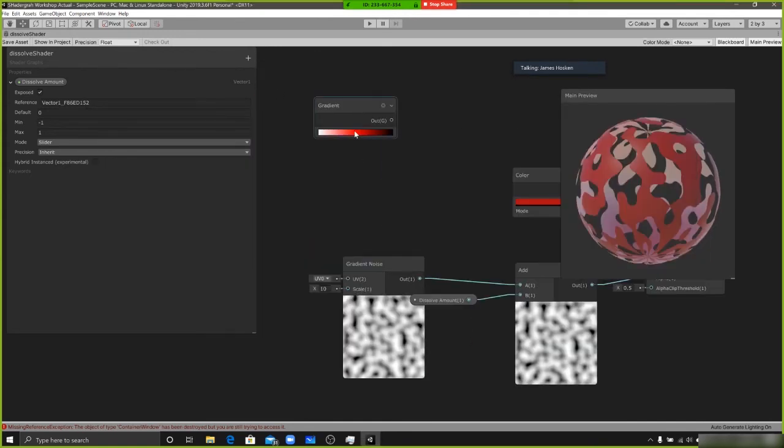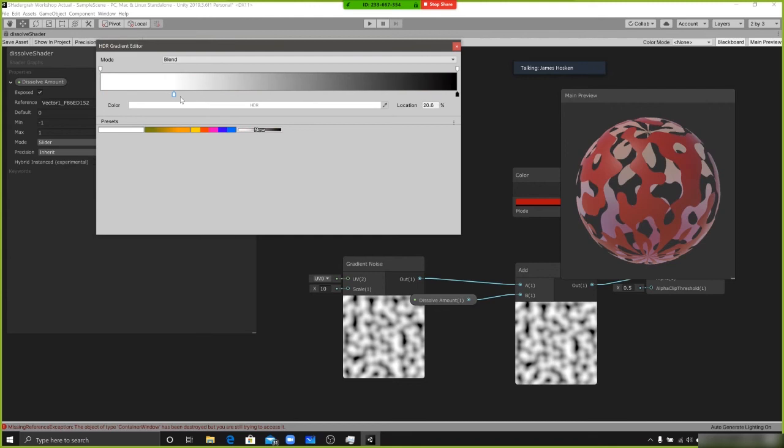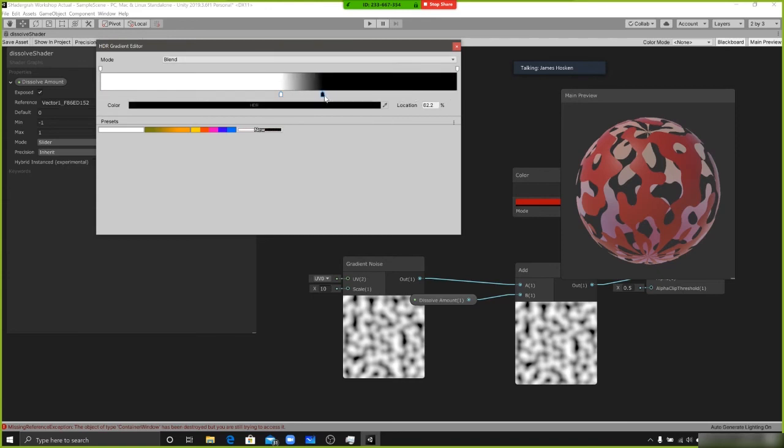So let's go back into this gradient. I want areas that are around 0.5 to be very bright, so I'll pull this brightness up to around 50%. And then I want that to quickly fade off into darkness, so at around, let's say, 65%.